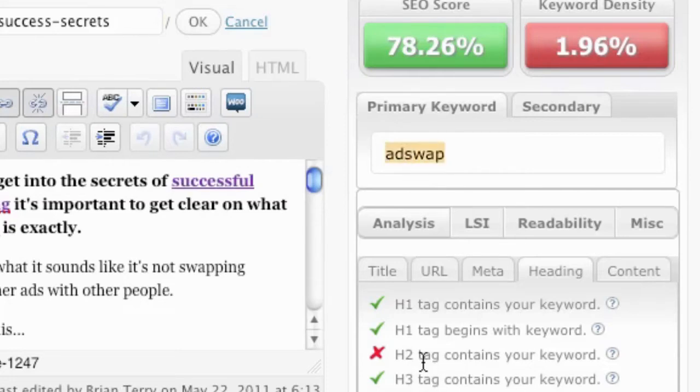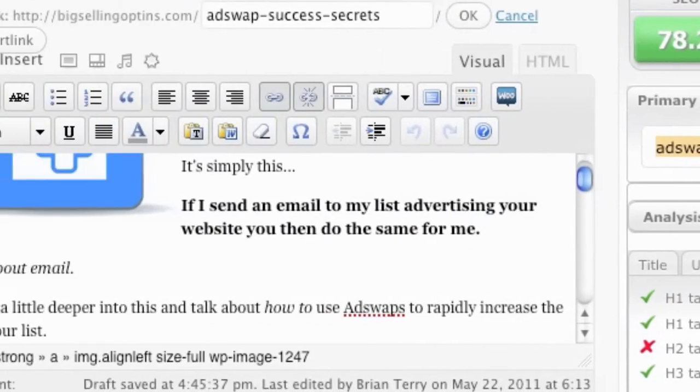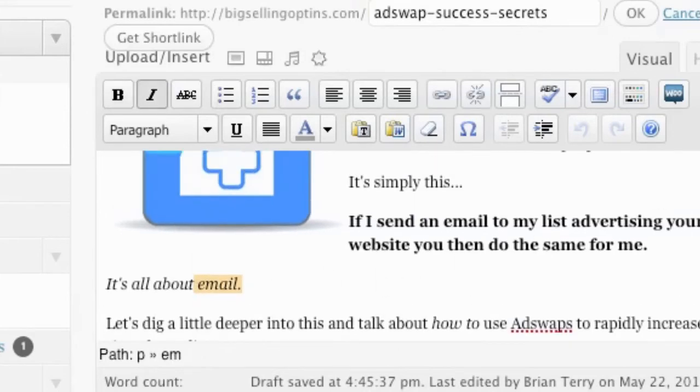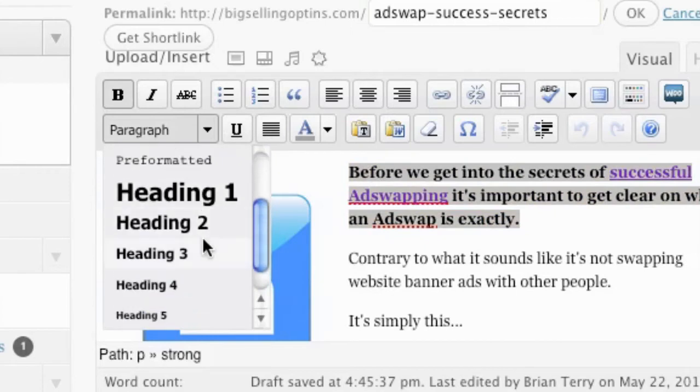There's no H2 tag within this particular post, so I would actually need to go in here and change something. So for example, I need to find a mention of ad swap. We've got ad swap here, so I suppose I could turn that into an H3 tag, but that of course is going to affect the design of the actual post itself, and I don't want to do that.